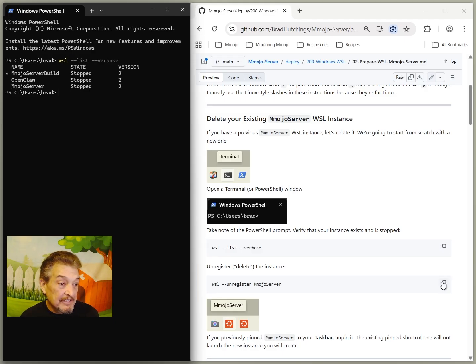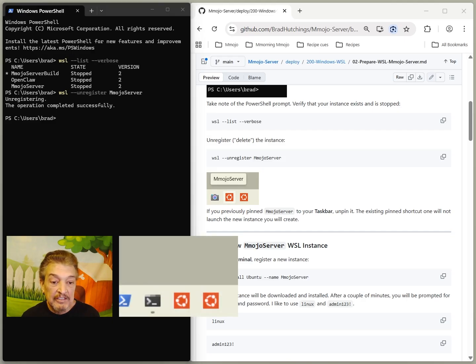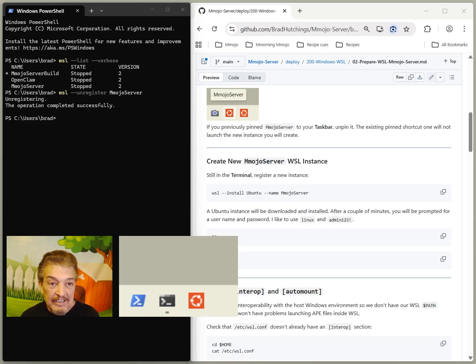By the way, when I do this, I click the copy button, I come over to the terminal, and I right-click to paste. Alright, it also says that I should remove this pinned Mmojo Server from my taskbar. So let me bring up the taskbar. Let me come over here. I'm going to unpin it from the taskbar. Alright, we took care of that.